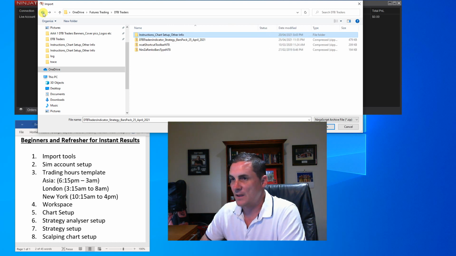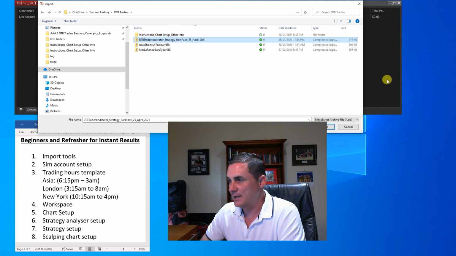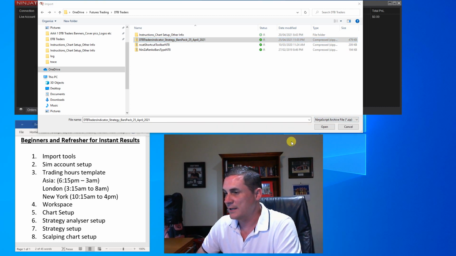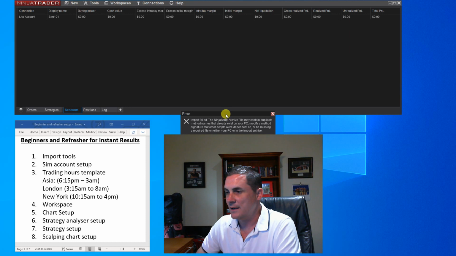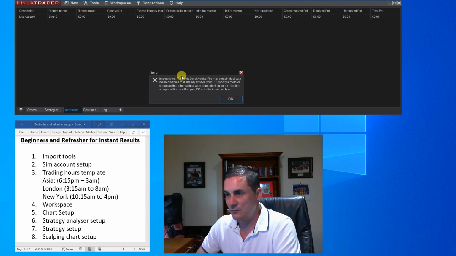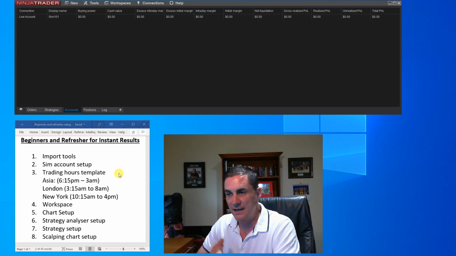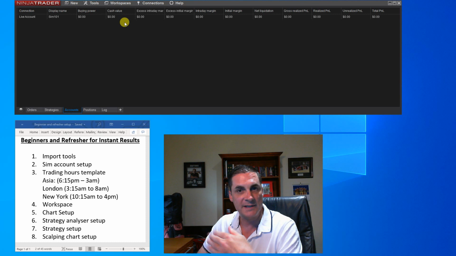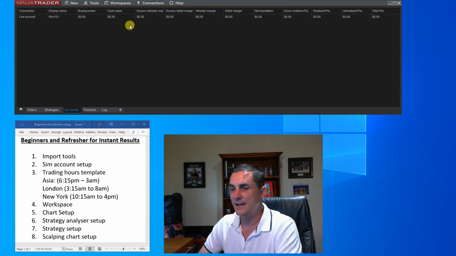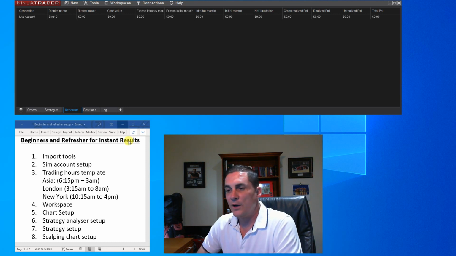Okay, so you click on import, you click on the assembly, you click on open, and what that will do is import the assembly. Now I've already got the assembly installed, so it's coming up with the import failed. But you'll import the assembly, and it'll probably ask you to close down and restart NinjaTrader, so do that. Once you've imported the tools, we're going to go and set up the account.